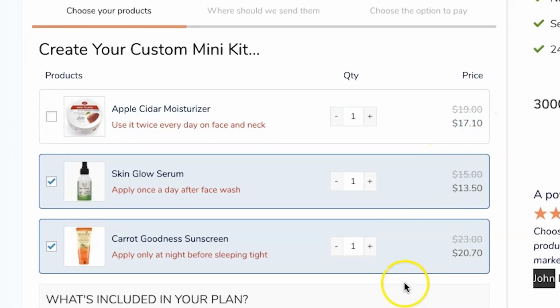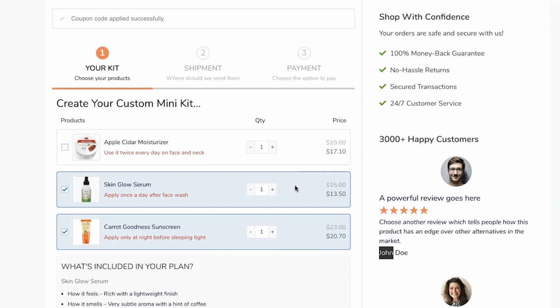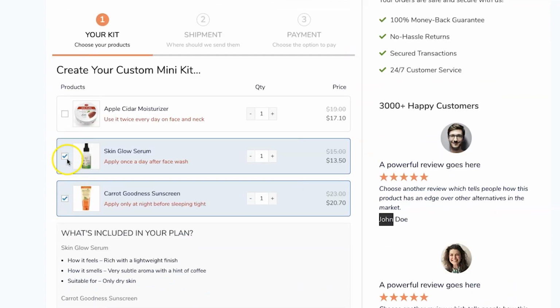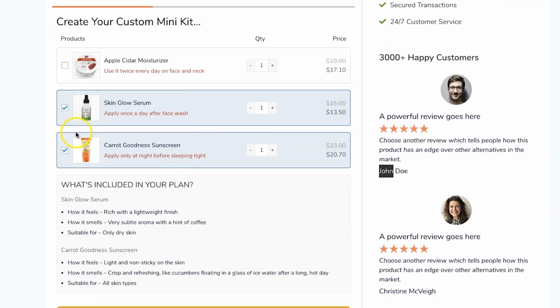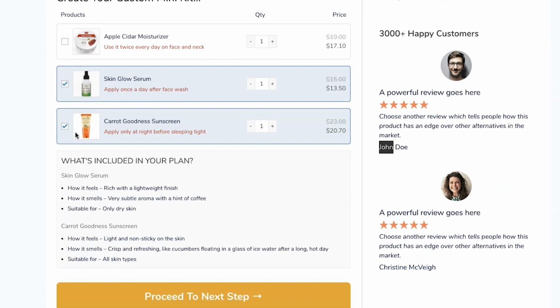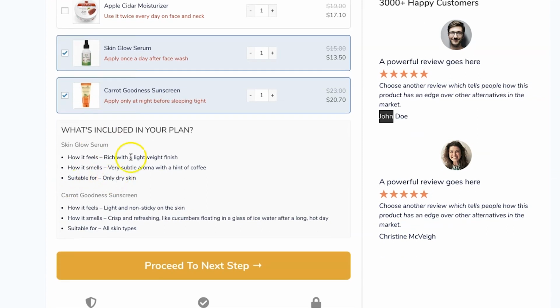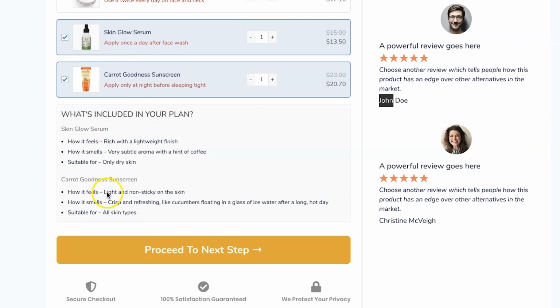So that will be unchecked, and they don't have to buy it. So they can create their custom mini kit, right? It makes them feel in control of their buying decision. It makes them feel empowered. They can choose what they want and leave out what they don't. And here we've got some additional description about each of the products.